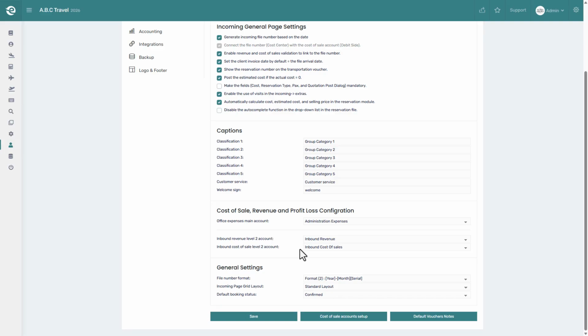Then we have Inbound Cost of Sale Level 2 account. This defines the cost of sale account level used for inbound cost posting and reporting. Any account under this cost of sale level will be treated as a file-related cost account. Again, if the validation option is enabled, any journal voucher entry using this cost of sale account must be linked to a reservation file number.